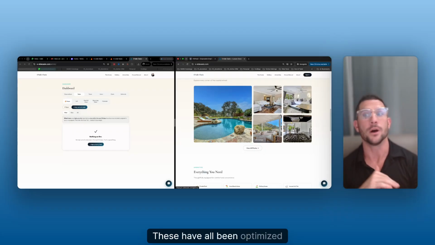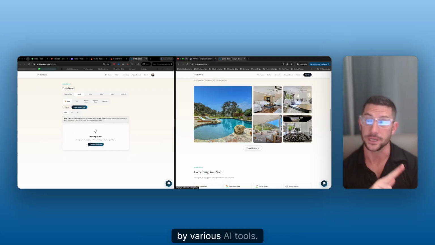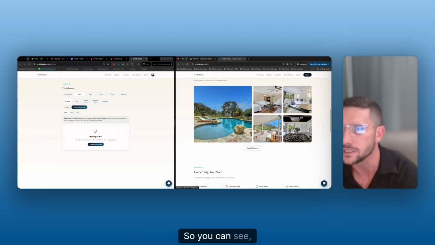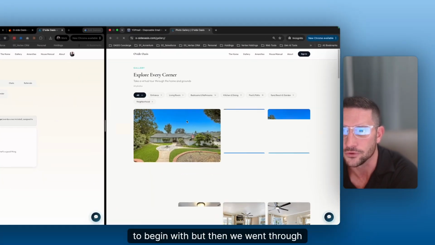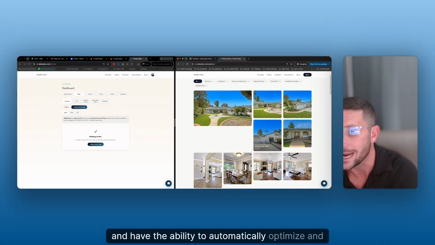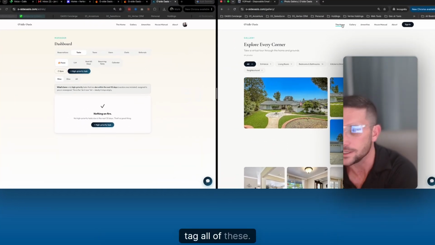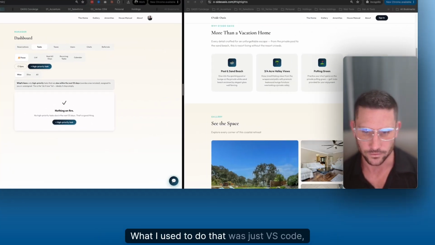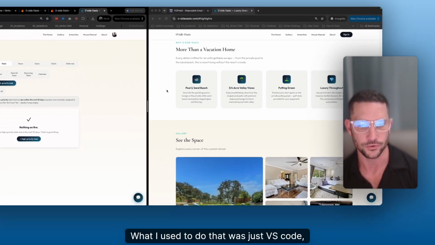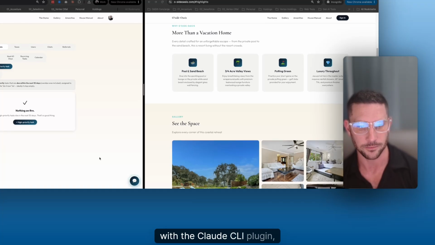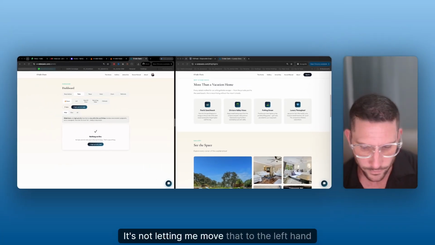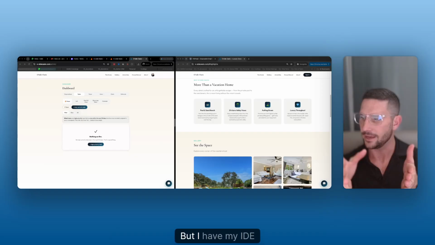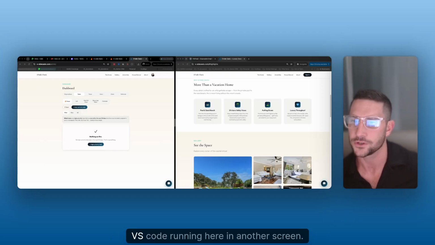These have all been optimized by various AI tools. So you can see, these are obviously high quality images to begin with, but then we went through and have the ability to automatically optimize and tag all of these. What I used to do that was just VS Code with the Claude CLI plugin with Opus 4.8. It's not letting me move that to the left-hand side, but I have my IDE VS Code running here in another screen.